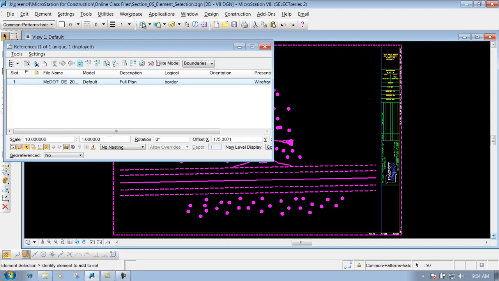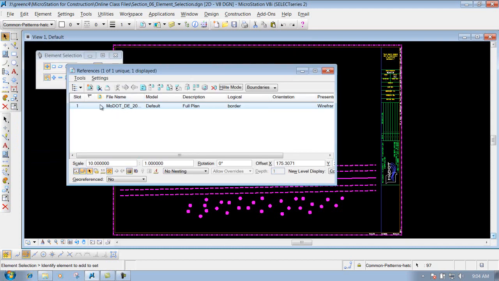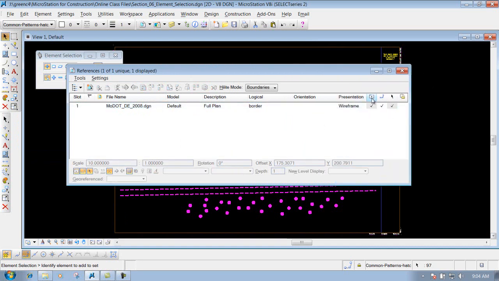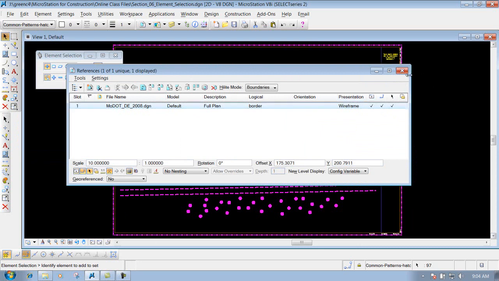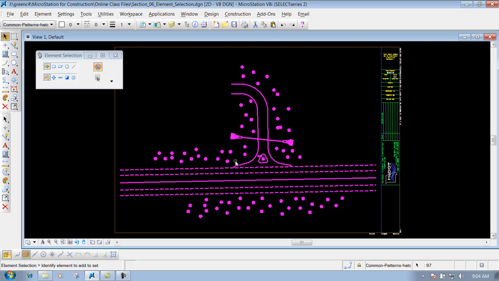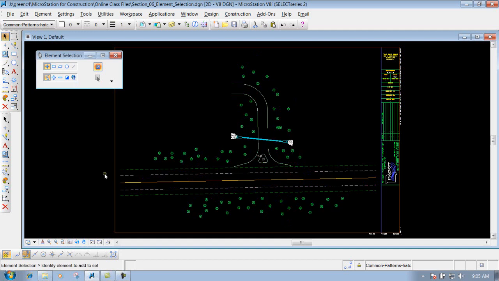If I go to my reference dialog box, you'll notice that this geometry right here actually resides inside this file that's referenced somewhere else. Okay? And right now it's being displayed, so if I uncheck it, you'll see that it goes away. I'll turn it back on, and it's there. So, like I said, the element selection tool, whenever you do a select all, it's going to grab everything that's totally inside this file, not the stuff that's referenced in from another file. So I'm going to go ahead and clear out my selection set. And that's the element selection tool.